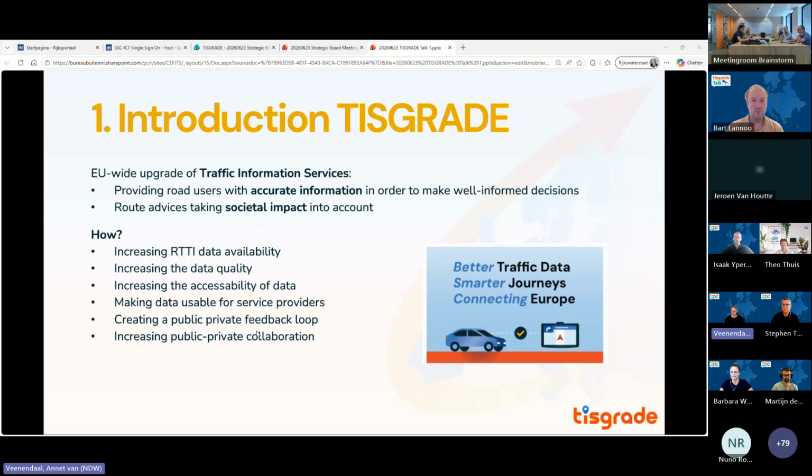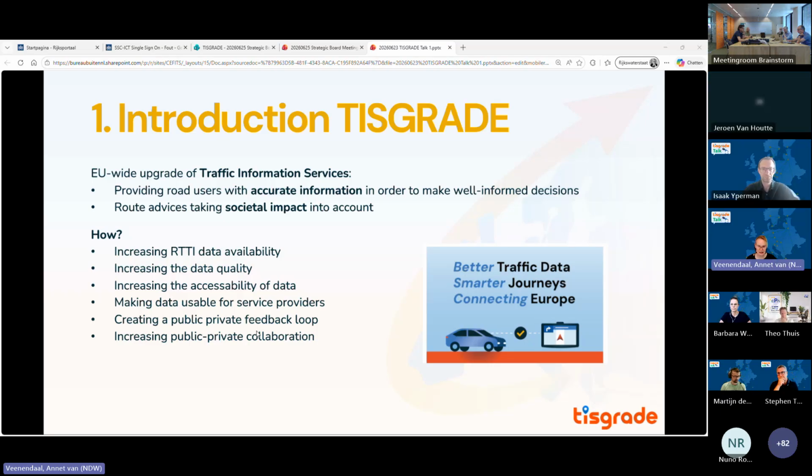First, we are going to increase the data availability because right now it's very scattered in Europe. We will also work on increasing the data quality, the accessibility on the national access points, but also in public-private collaboration, make the data usable for service providers. And there are several new elements in the RTTI revision, which is, for instance, the creation of a public-private feedback loop on data quality.